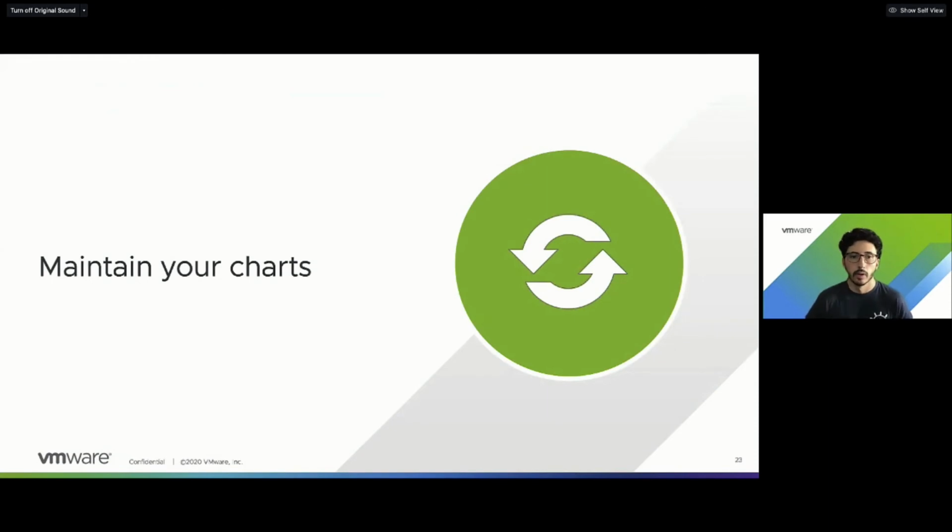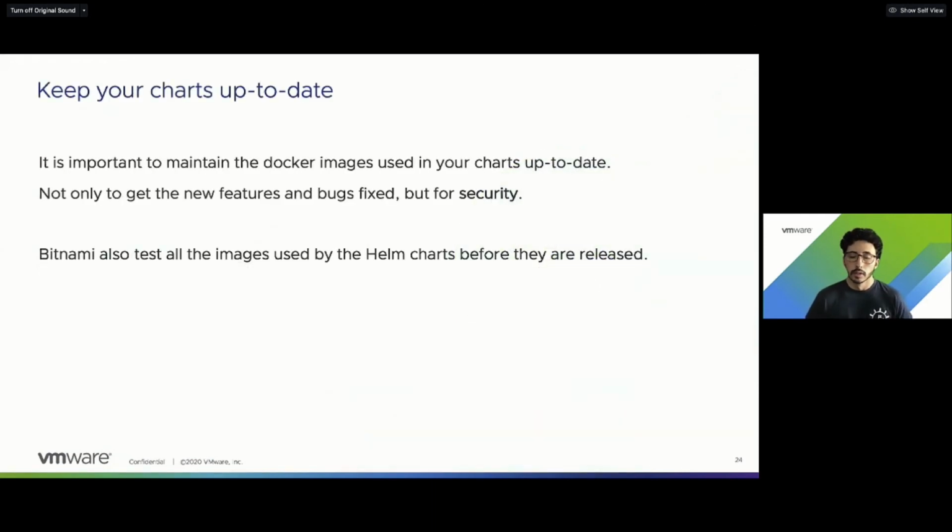The third point on our maintenance process is maintain the chart itself. So as I mentioned before, you cannot just publish a chart once and forget about it. You need to update the Docker images that are used by that Helm chart, basically to get CVEs fixed. Also, maybe the new image includes new features. It fixes bugs, and you may add new features also to the Helm chart thanks to the new Docker images.